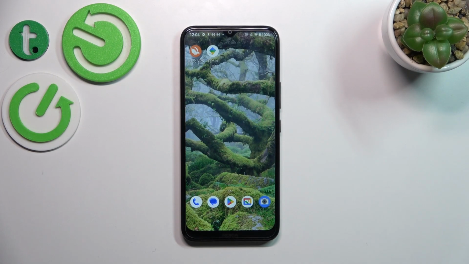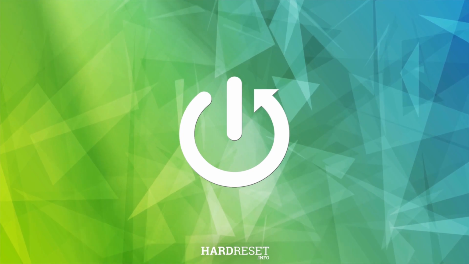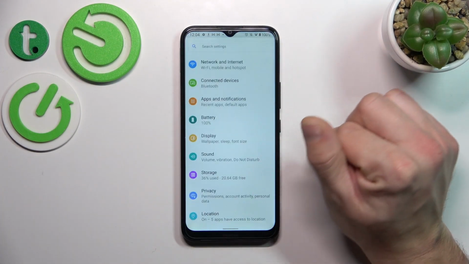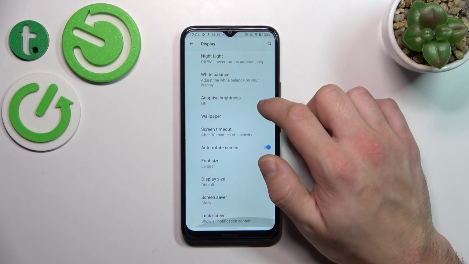Hello, in front of me I've got NOKIA C21 Plus. In this video I'll show you how to find and manage display settings. In the beginning, let's go to settings, enter display, and right here we've got all settings for your display.